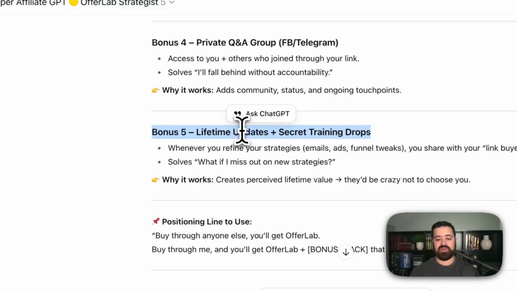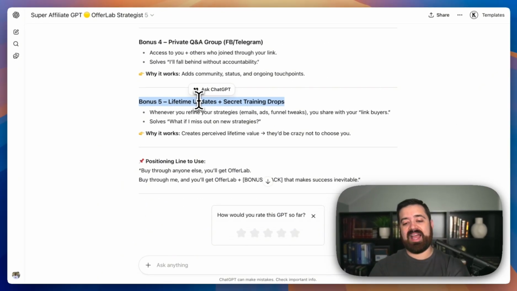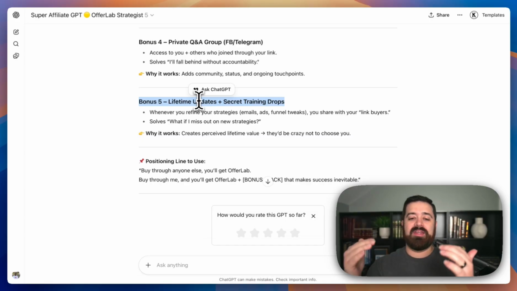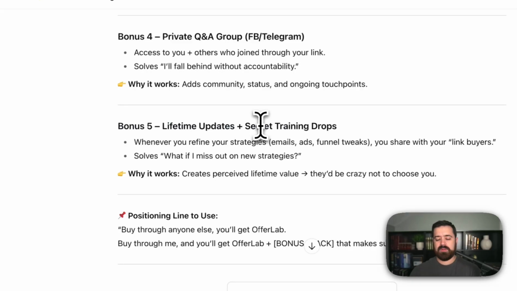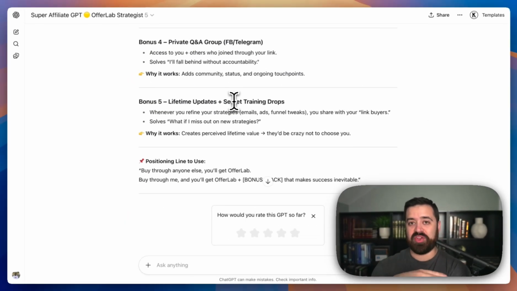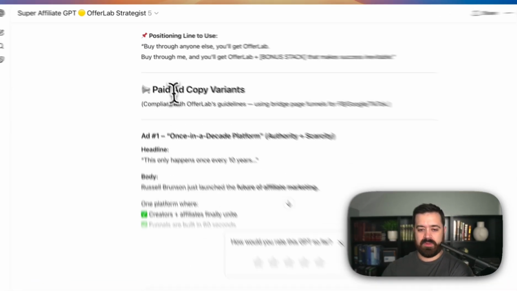Lifetime updates and secret training drops. That's good. But I like that as an extra on top of a massive bonus package you already have. So that's what we're doing, right? Yes, we're going to add more things in, but even if I didn't, I know my bonus stack is so good as is that you don't have to guess that I might provide value later. There's plenty right there. So if you're going to say secret training drops, make sure you already have really good, high quality training drops before your secret ones.